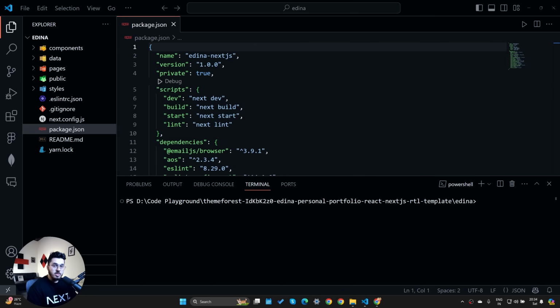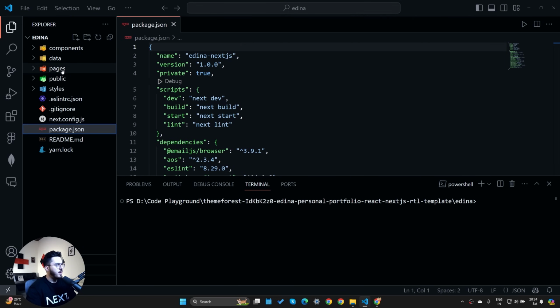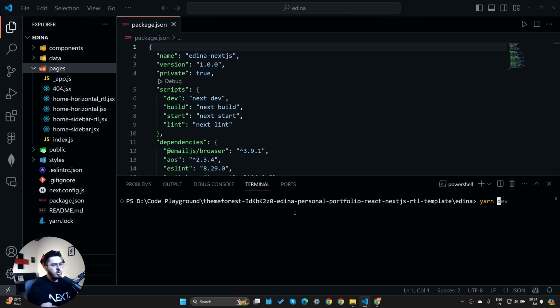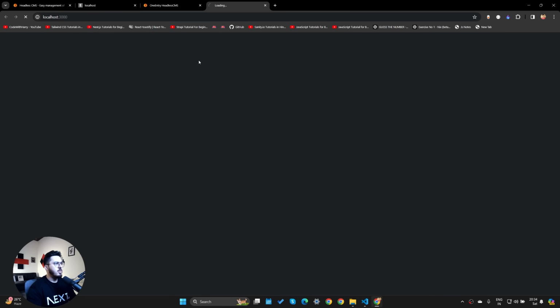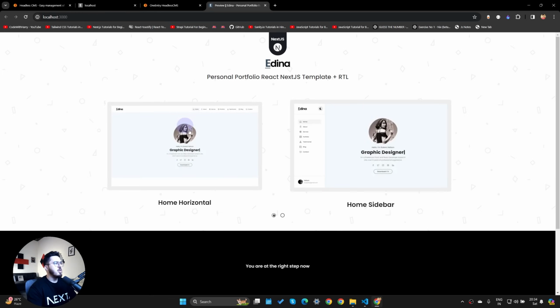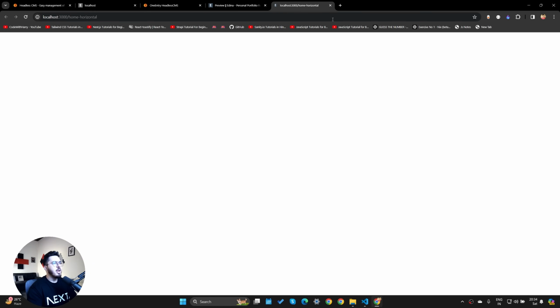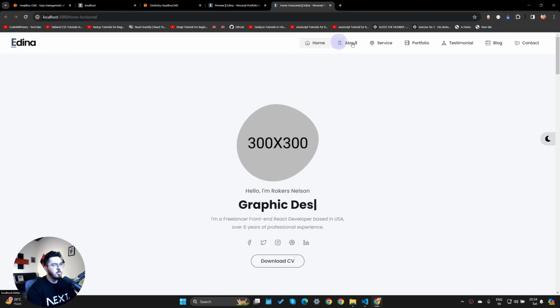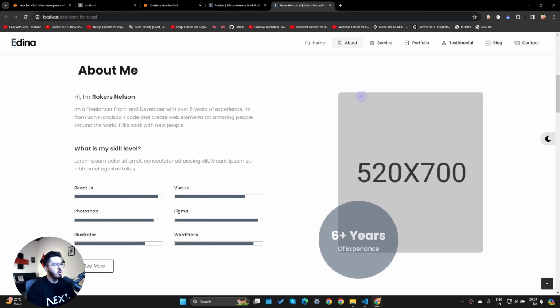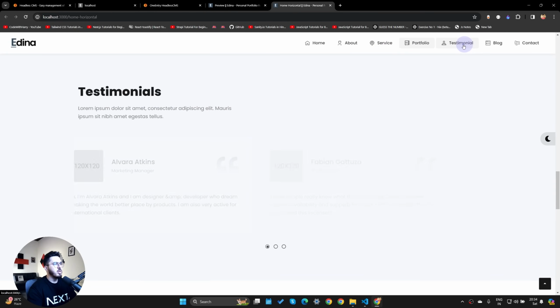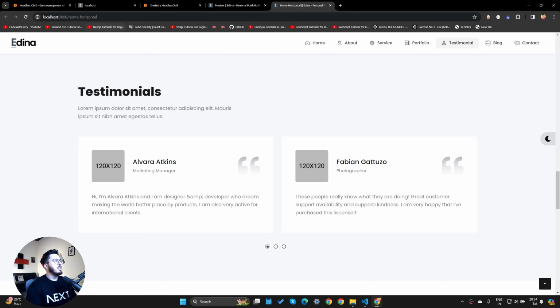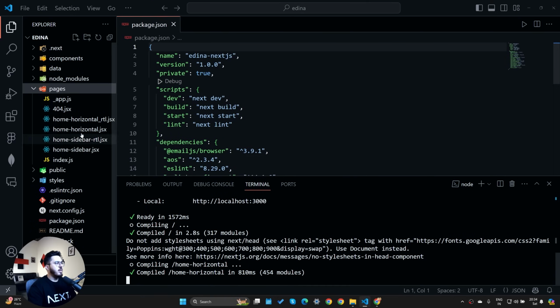So now I'm going to adjust this template so that we can use OneEntry with it. The very first thing that I'm going to do is I'll go to pages and I will show you how it looks like, and after that I'll do yarn dev, and this is how this template looks like at this point. I'm going to select one version of this template, which is home horizontal, and I will split all these menus into different pages. At this point, when you click on about, it scrolls down, and when you click on service, it scrolls down. Same goes for portfolio and testimonial as well. But I'm going to make sure that this opens on different pages. So let's create all those pages.